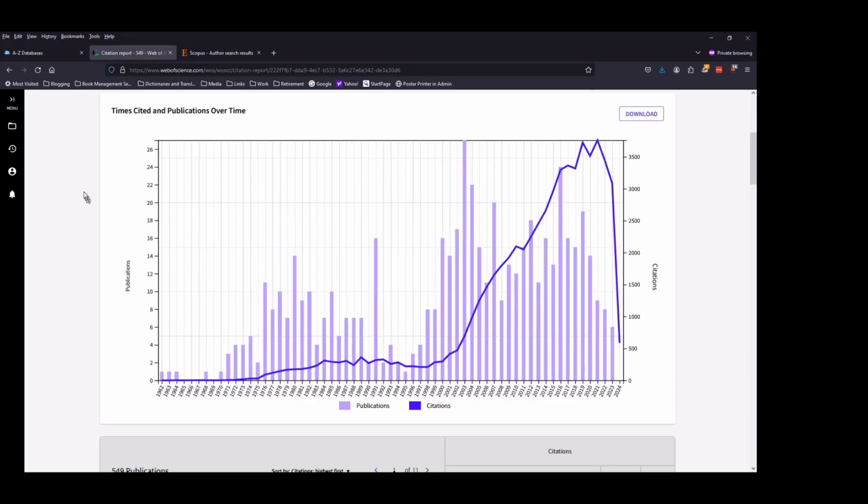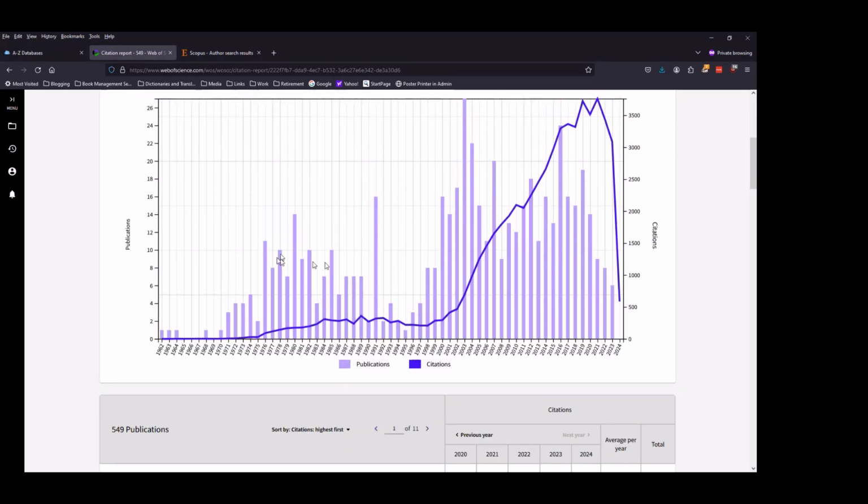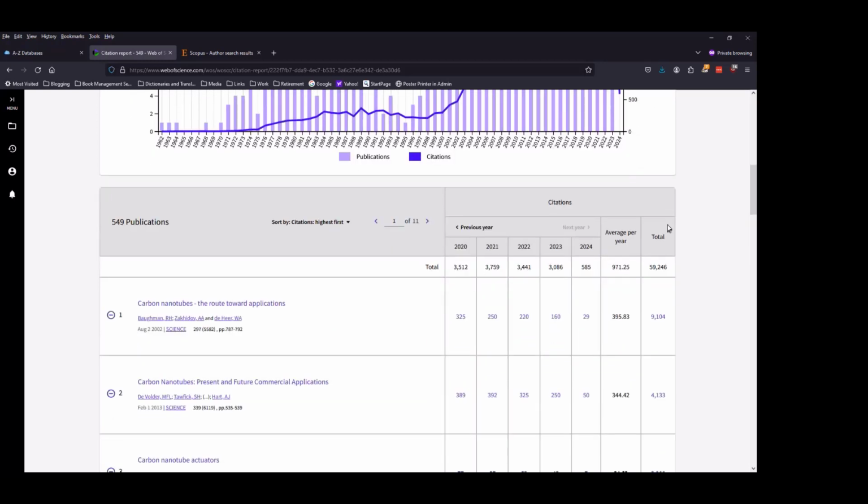And then here we go, we can kind of look historically at his publications over time. So look at that going all the way back to the 60s, and then how often he has been cited over that time. And once again, just like Scopus, carbon nanotubes, the route toward applications is his top most cited paper of the group.